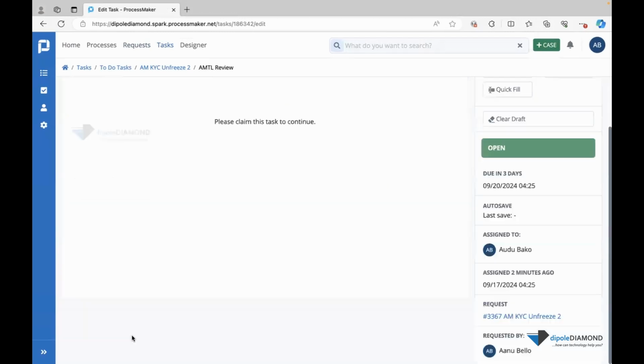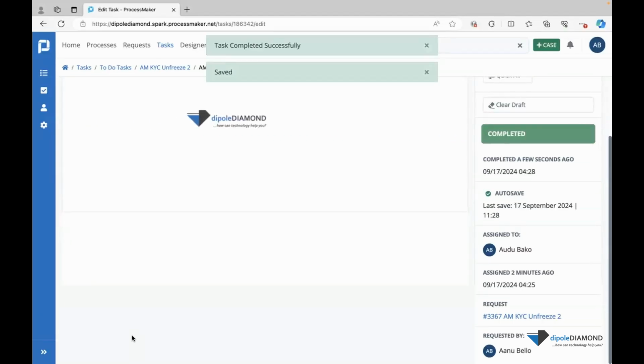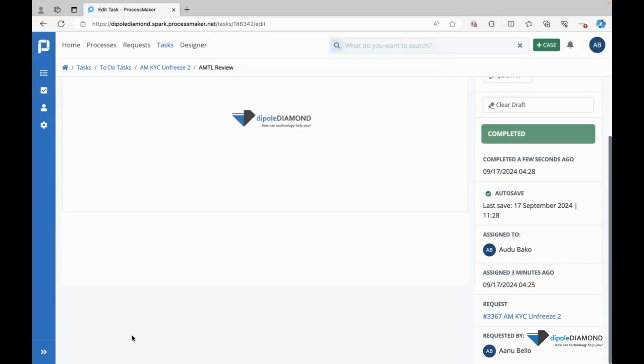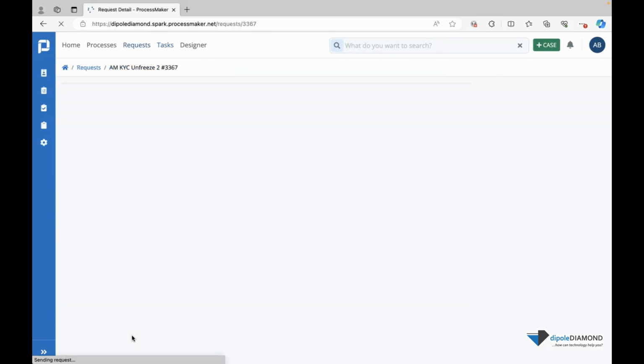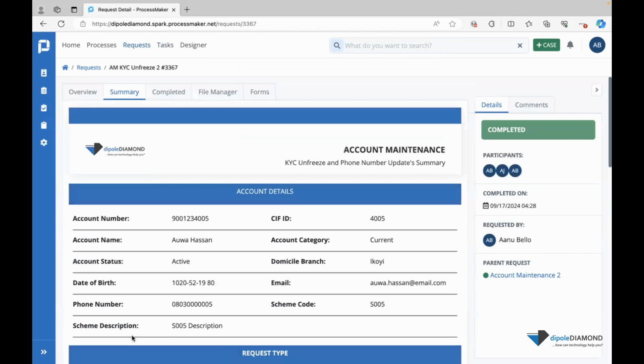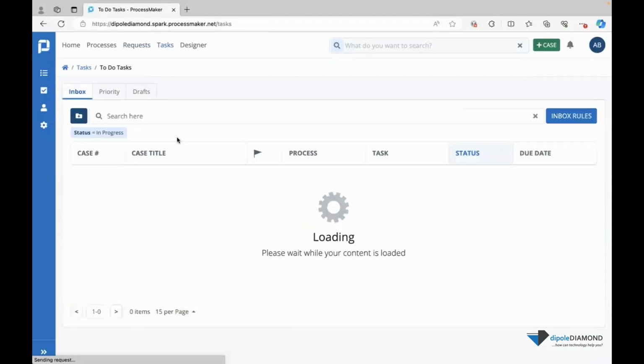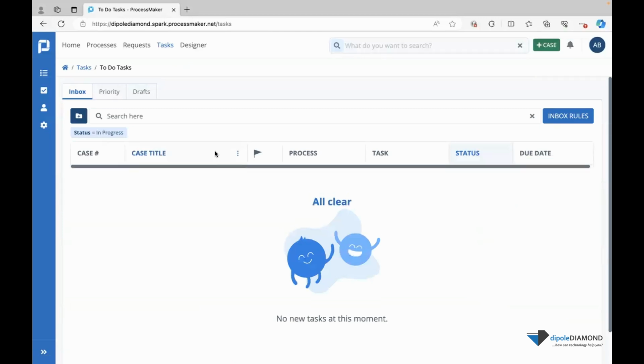So when this is done, at the back end, ProcessMaker is going to use the necessary APIs to update the customer's phone number at the core banking application, and also freeze the customer's account with regards to KYC. So this is done, and if we go back to tasks, you see that Audu Baku has treated every request on his queue.